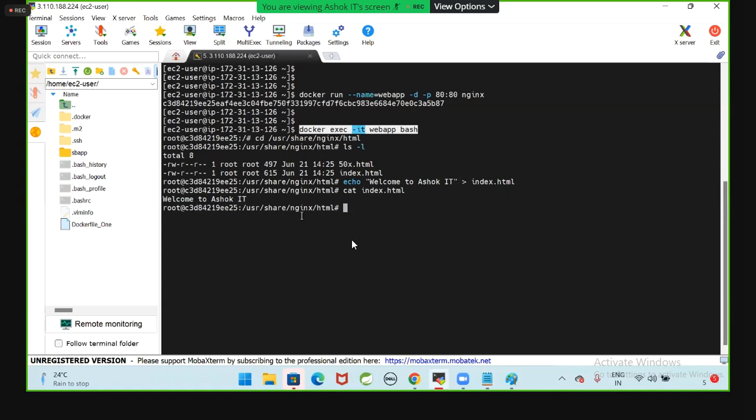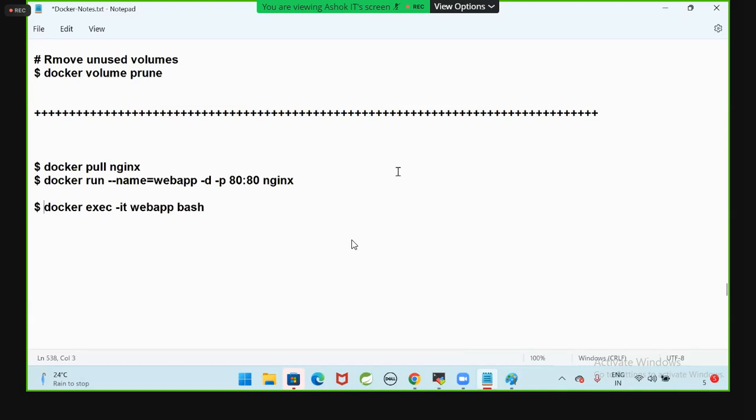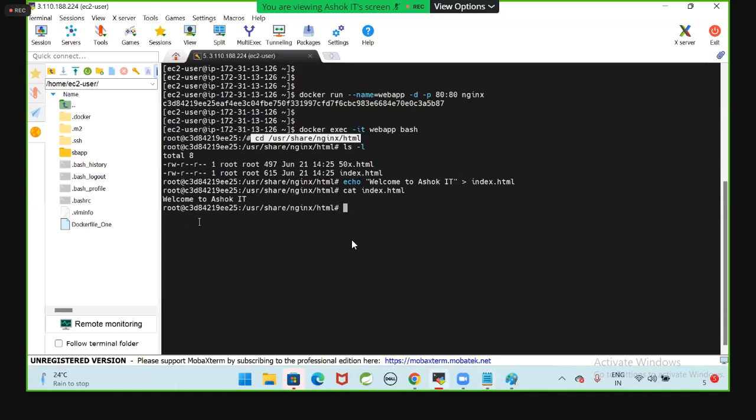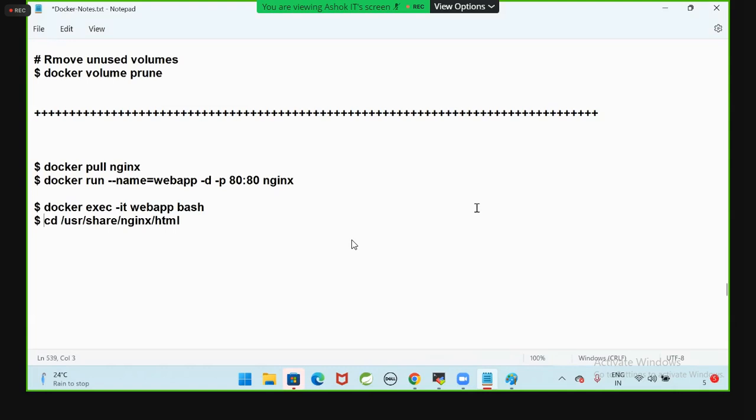This is the command I have executed. Then I went to the location where index.html is available. Then I executed the echo command to change the file. So in total, 5 commands I have executed. First command is used to pull the nginx image. Nginx is a web server. I executed this web server by using a Docker container and gave it the name web app.